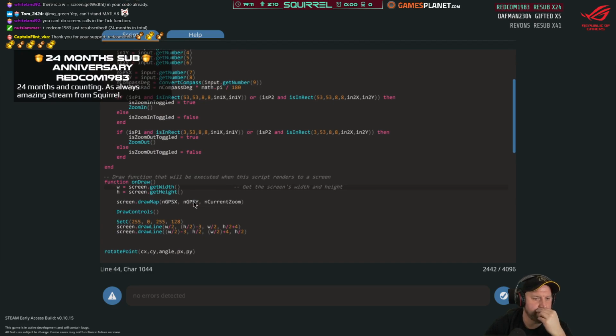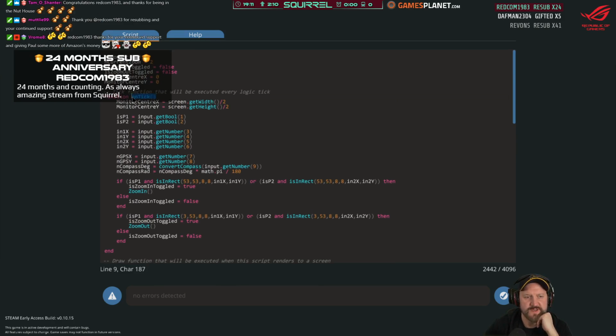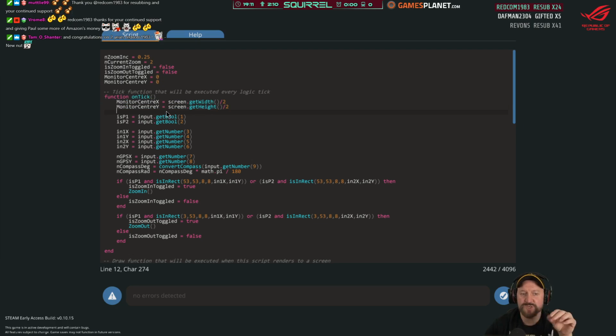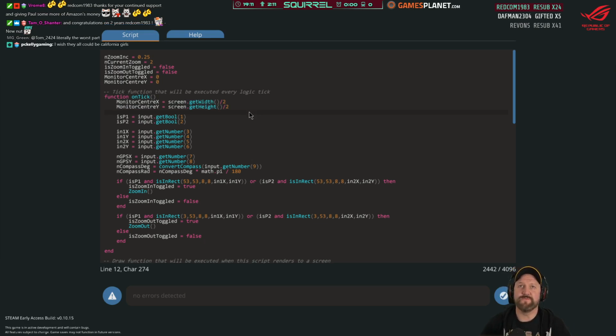Happy anniversary, Nutter. See, I wish there was a function call apart from on tick. I wish there was like an on init or something that would only get called once, because this stuff here never changes. This function's getting called 60 times a second, but you don't need to be doing this 60 times a second. You do this once. Redcom, thank you for 2 years. Happy anniversary, mate. Thank you.